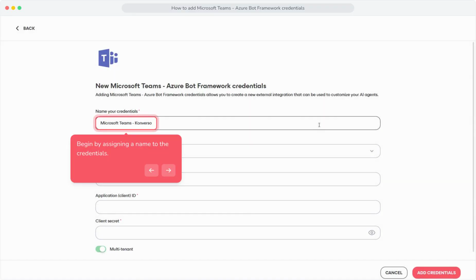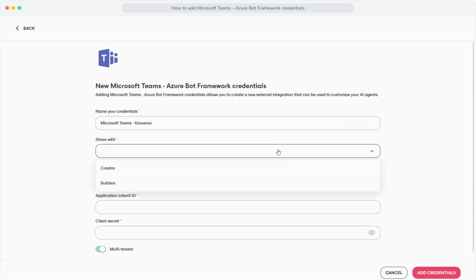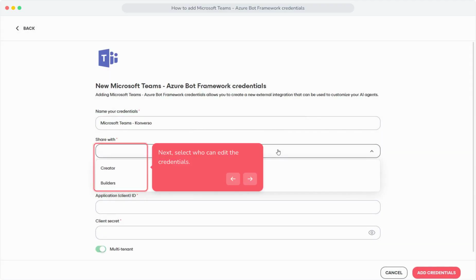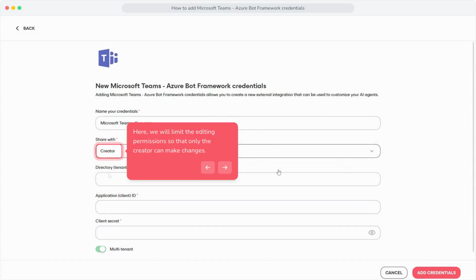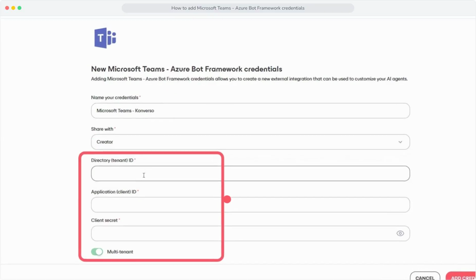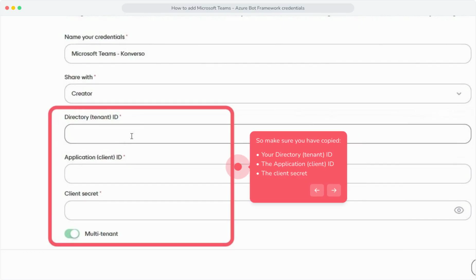Begin by assigning a name to the credentials. Next, select who can edit the credentials. Here we will limit the editing permissions so that only the creator can make changes. The next parameters are linked to the configuration of the Azure Bot Framework, which is required to create these credentials. So make sure you have copied your directory tenant ID, the application client ID, and the client secret.